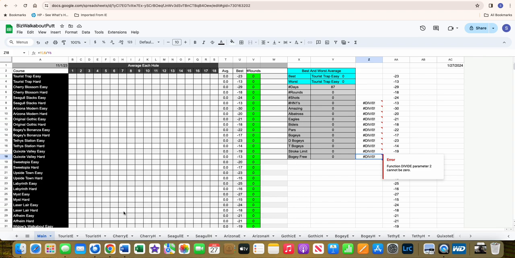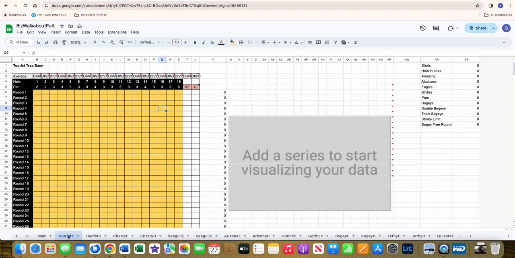Okay. All right. Now, what we do is we come to each course. See, there's a separate page for each course. It's got all the courses on here, hard and easy. So let's just say, for instance, you play Tourist Trap Easy. And the only place that you need to type is in the yellow area. Don't type anywhere else. Everything else is formulas. It automatically calculates things.